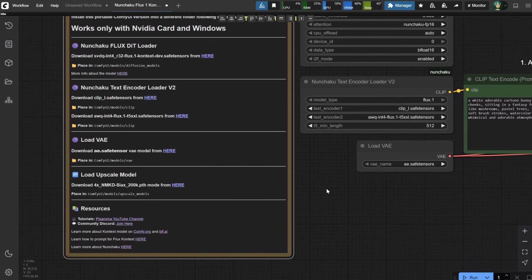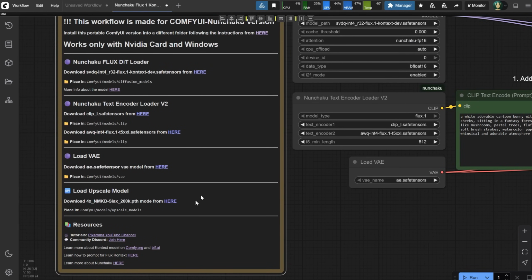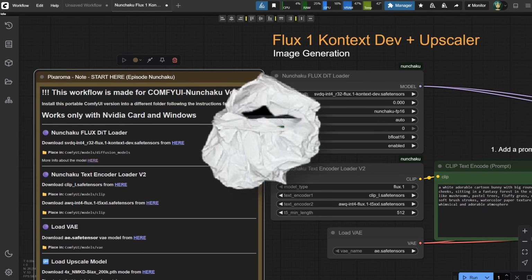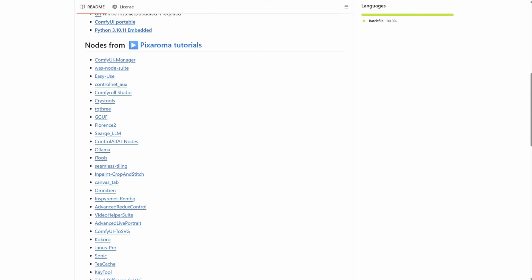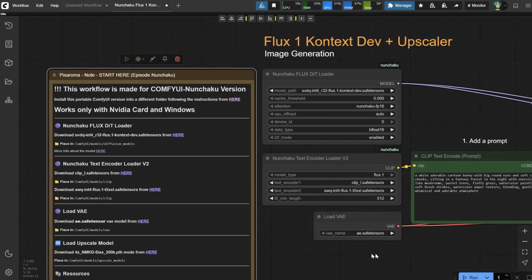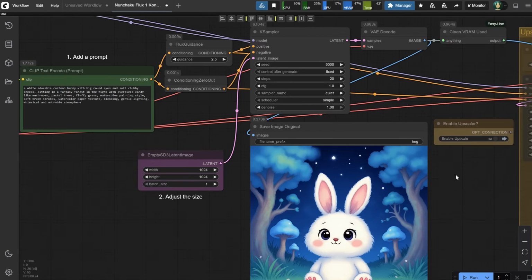I did not include in the node setup what nodes you need because I assume you use this installer and that already installs all the nodes you need. You can see the full list of nodes is already installed. Let's run the workflow, and we got a cute bunny.